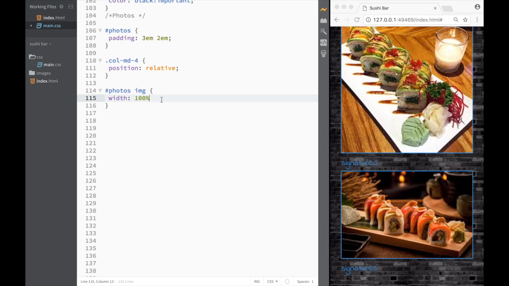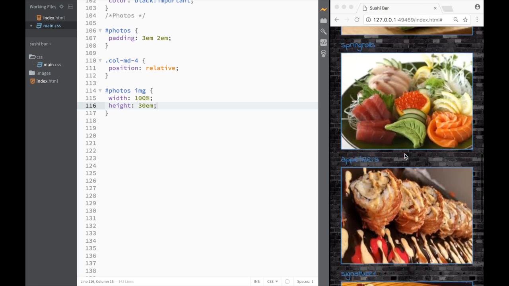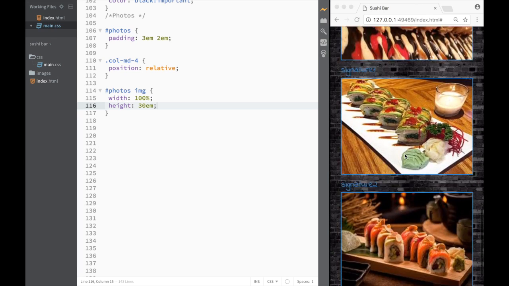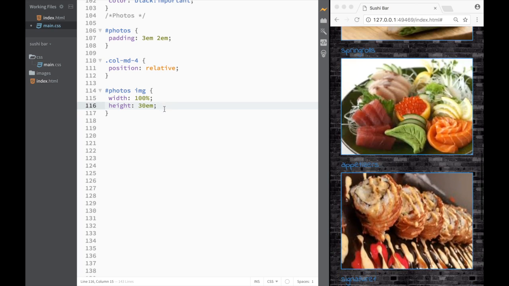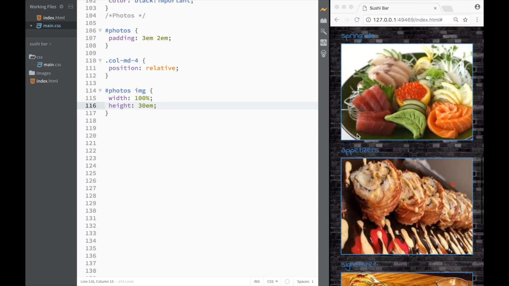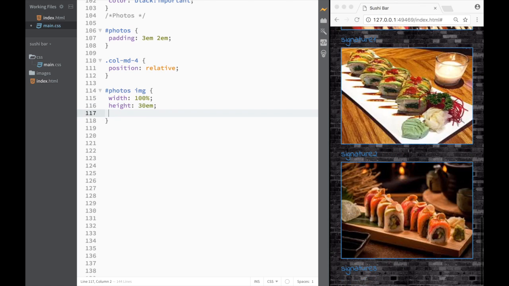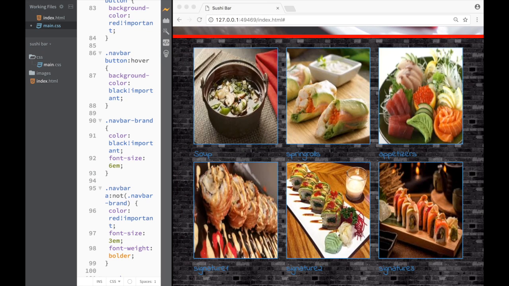And over here, what we're going to do is the height. Let's say the height is going to be something like 30 EMs, right? So now, if you would have done it in Photoshop, you obviously would have had the images all the same size right away. We did it in CSS. Well, it is smart to do it in Photoshop, but just for time saving purposes, we're doing it like this.